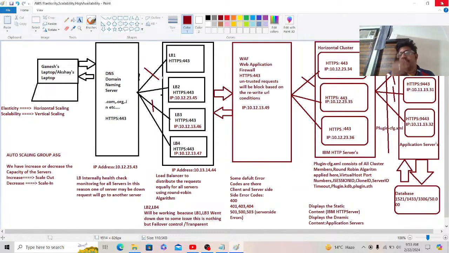I will upload the images on my YouTube channel, kindly refer to them. The next concept is AWS, what AWS actually does. That comes in today's class, the next class.